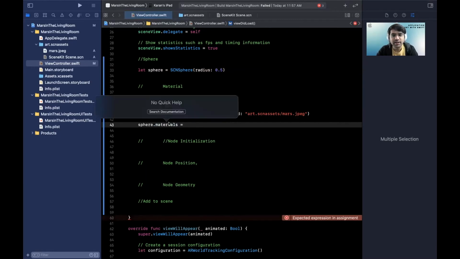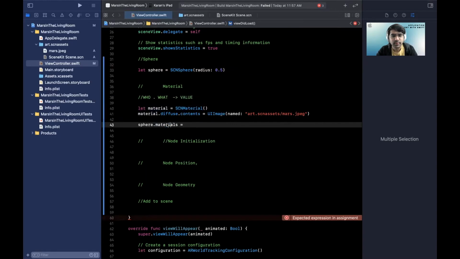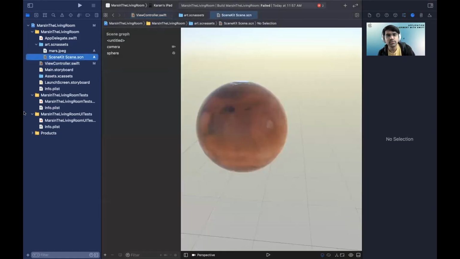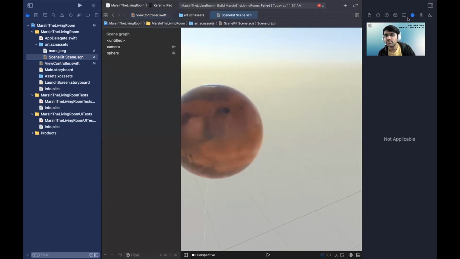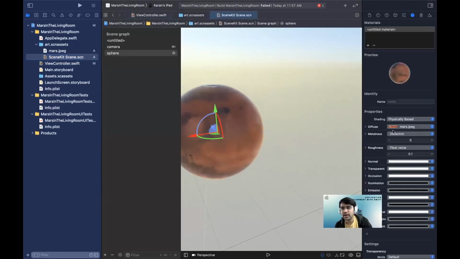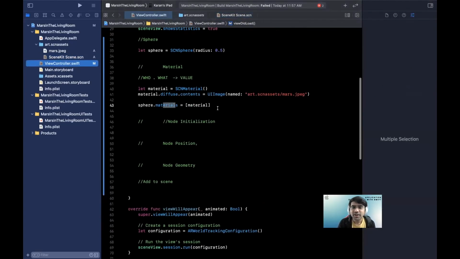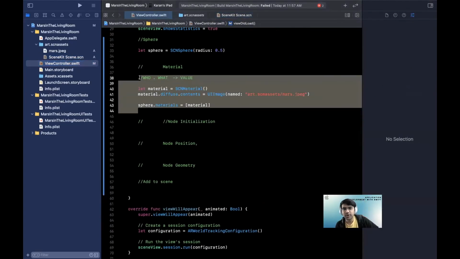This property, if you click on materials, oops, well, it's not coming up, but basically you have to add it as an array. It's an inbuilt command, sphere.materials. It's coming from this object that you see, the moon, the Mars right here. And it takes in an array, and that's why you have to add an array of materials. That completes your addition part for the material.